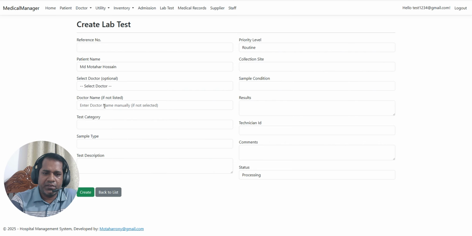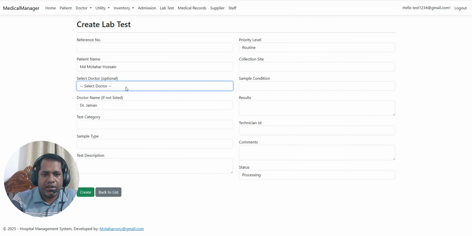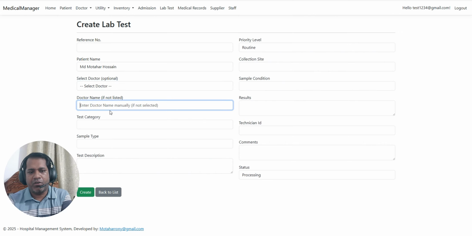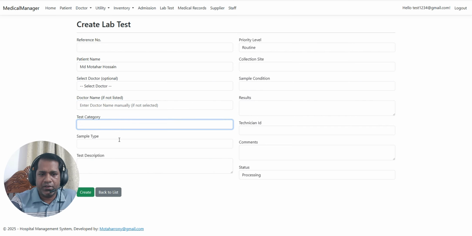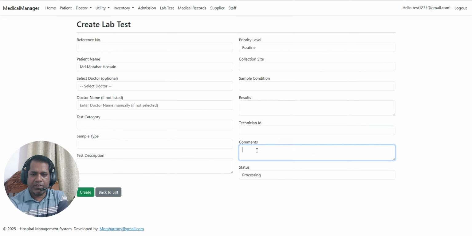If the doctor who referred this test is an outsider, you can write the doctor's name here, say Dr. Jaman. If you write here, there is no need to select from the list, and if you select from the list, you just keep this blank. Or if you write here, it will keep the data from here, so it works dynamically. Then you can fill in all the records, and set the priority level from here. And of course you must put in the technician ID, because that is who will take this lab test, and make comments too.